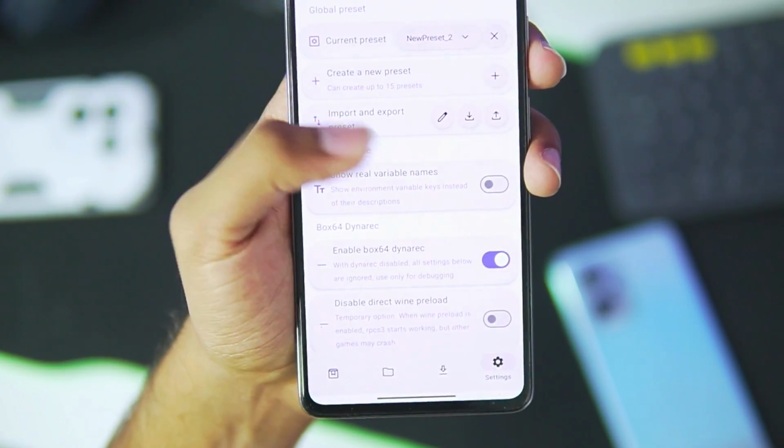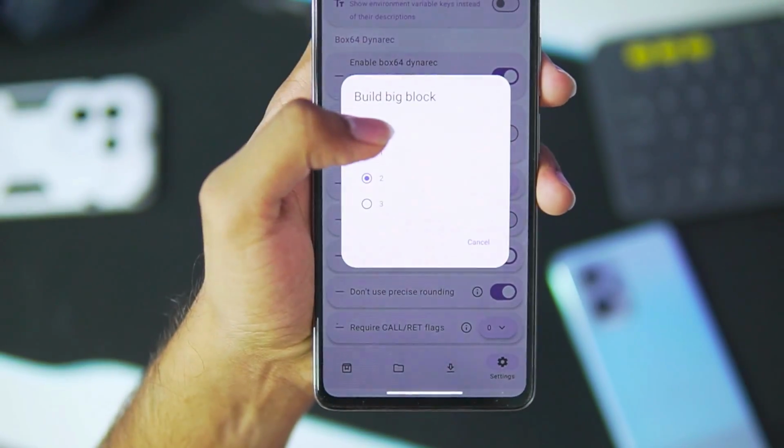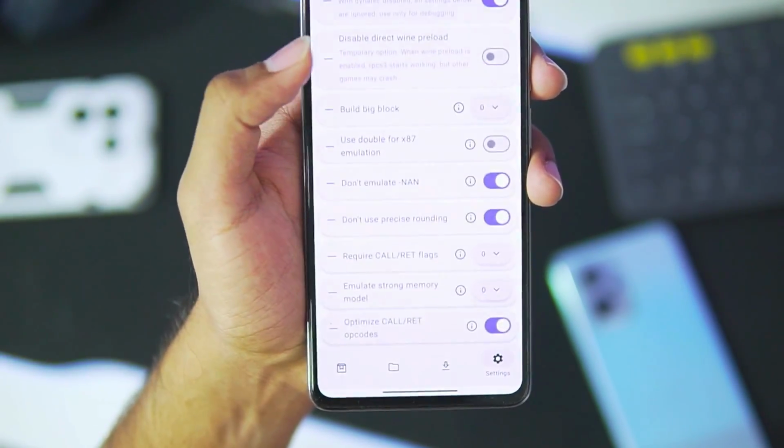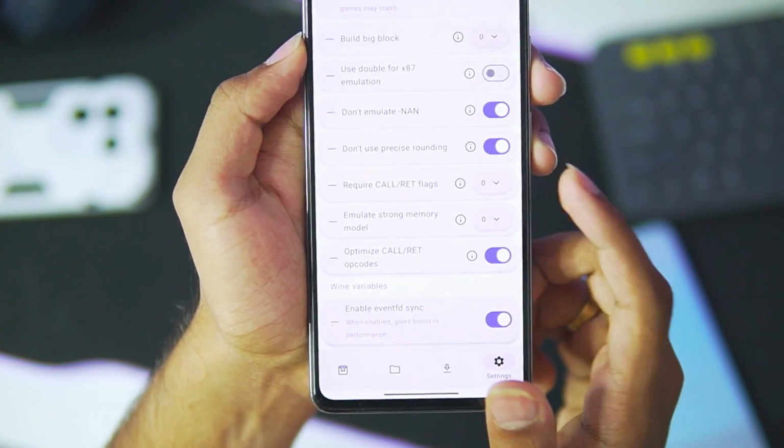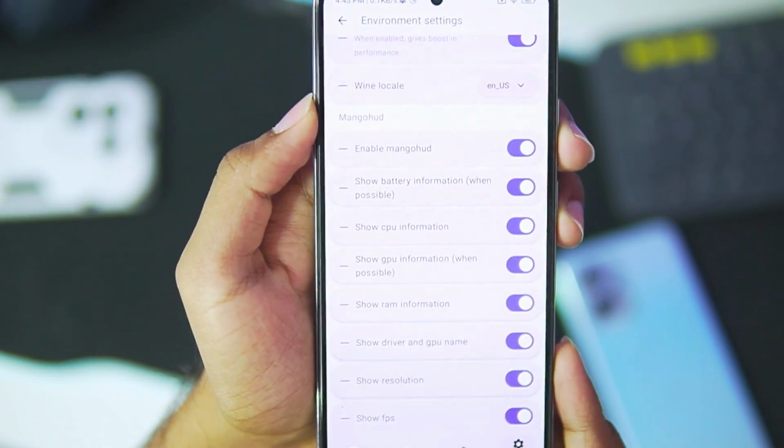Afterwards, you'll see a lot of options such as box64 dynarec, wine preload, big block, which you can set to 0 if you want better performance. You can also set the call rate flags to 0 if you want more performance. And yeah, there are a lot of stuff available, including Mango HUD.